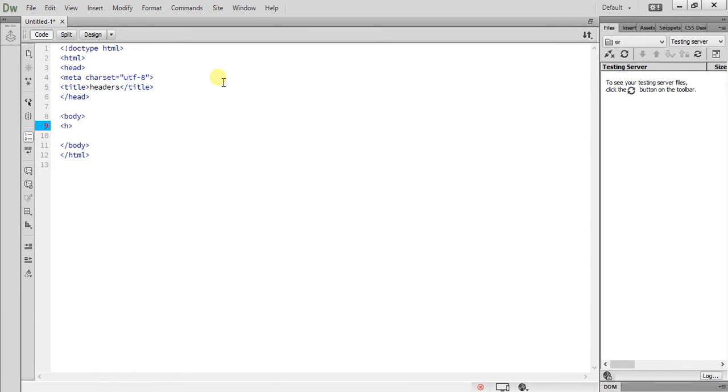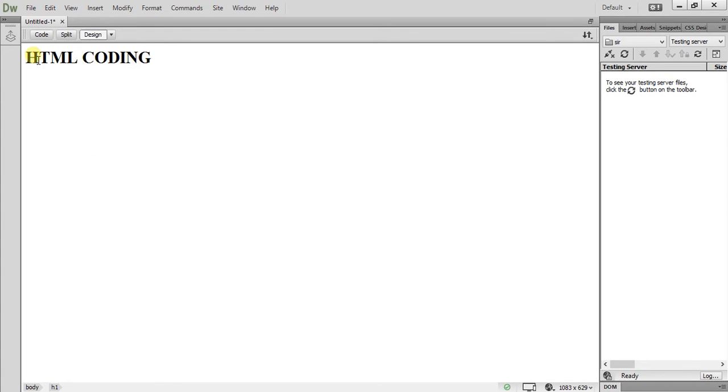If you write h1, then close h1, it means this is your first heading. The first heading is always the biggest heading. Like I would say, HTML coding. So now let me show you. See, this is the design that we are getting. When you view it in the browser, you will get the same thing.